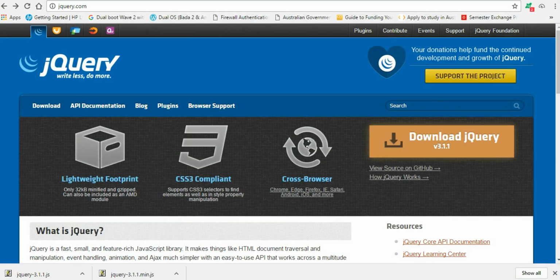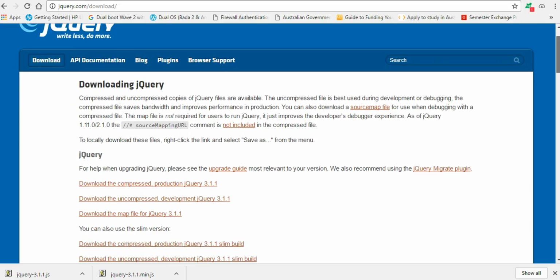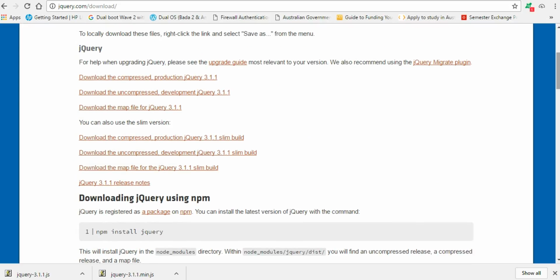If you need to download jQuery library, go to jQuery.com. There you can see there's a link to download jQuery. Just click it. It will take you to a page. There you have several options to choose from. I personally downloaded both these compressed and uncompressed jQuery libraries. After downloading, you'll have these two files on your system.